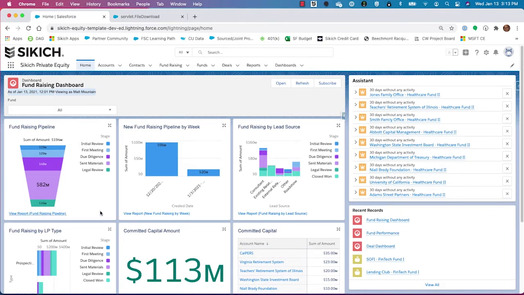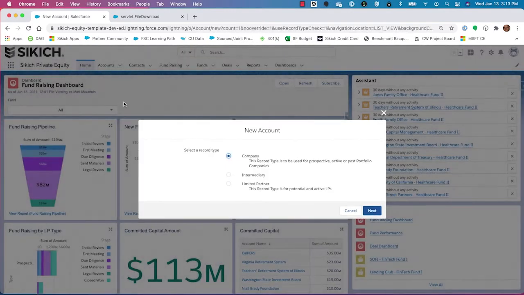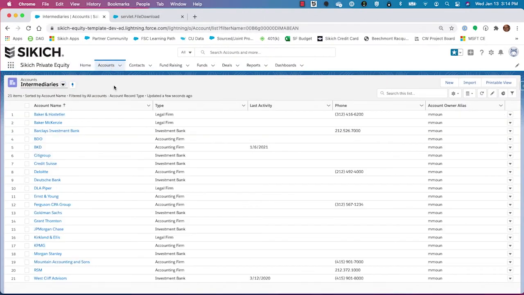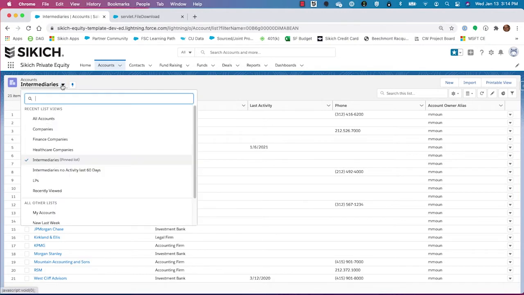From a private equity standpoint, what we've done is we've created 3 record types. We've got the company record type for any prospective, active, or past portfolio companies, intermediaries, and LPs. I'll just show them to you. When I click on the account tab, we've got what's called views, and I created a view for intermediaries, I created one for LPs, and I created one for companies.